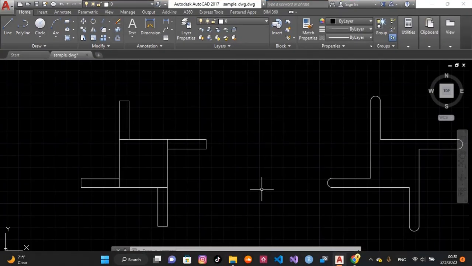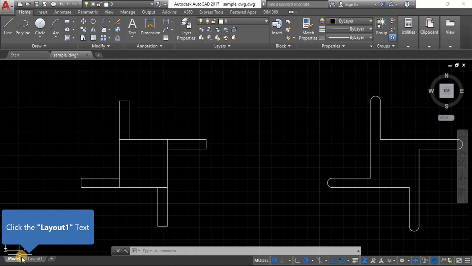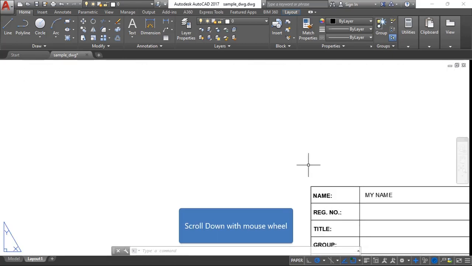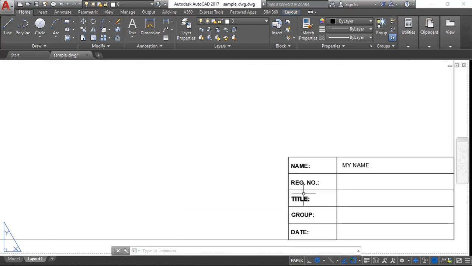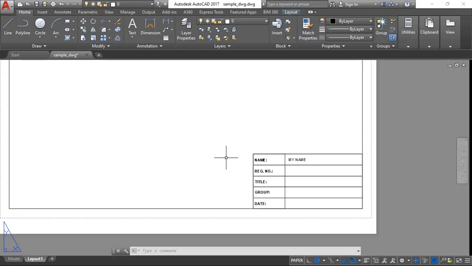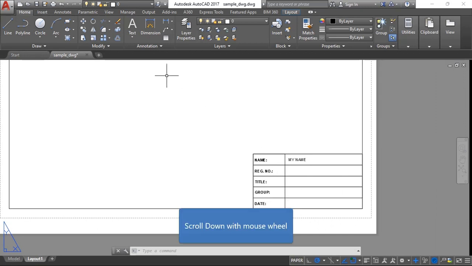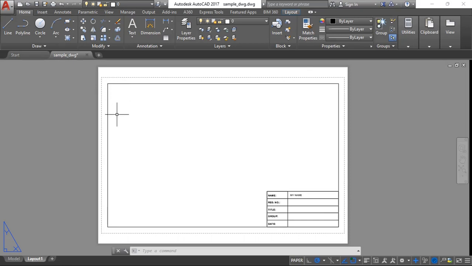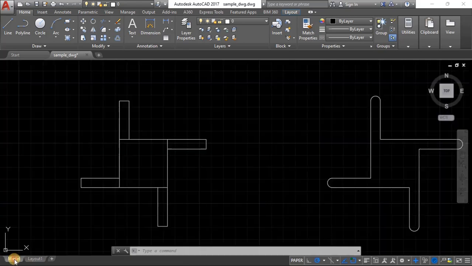Okay, so let's look at working with viewports. Previously, I've shown you how to draw, how to do a sheet layout, and we've basically put a border and a title block. Then we've added some annotations: name, registration number, title, group, date, and an area where you can put your name, registration number, title, group, and date. So now what you're going to do is add viewports where we can display various objects that we have in our model space.